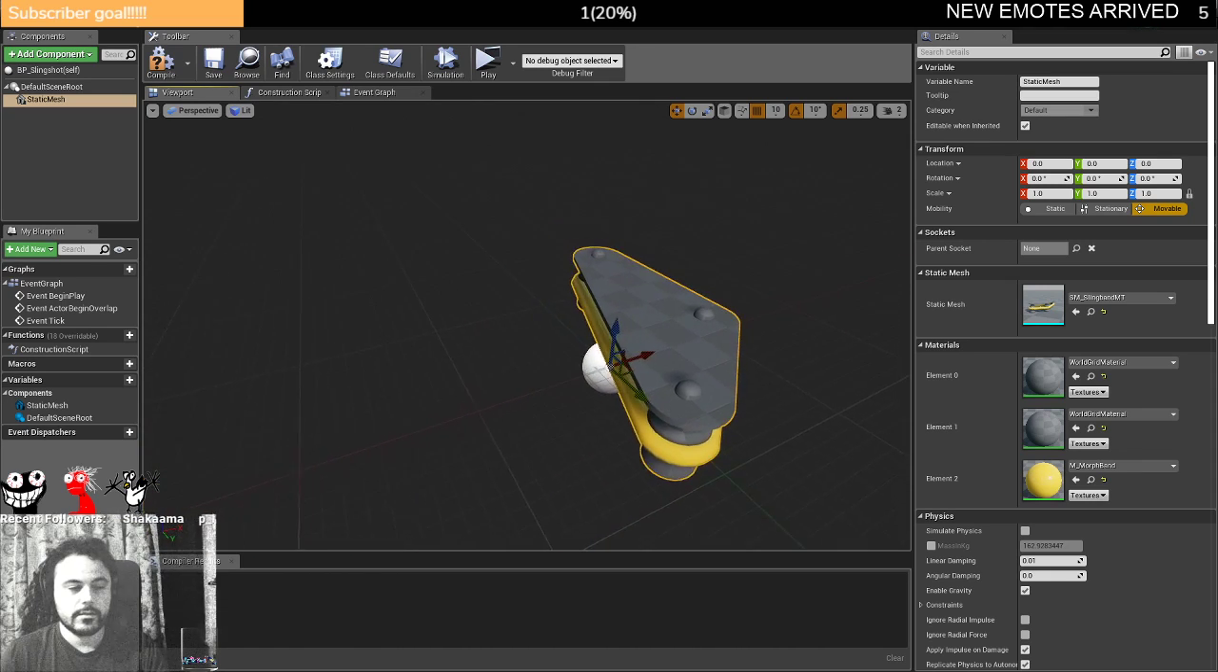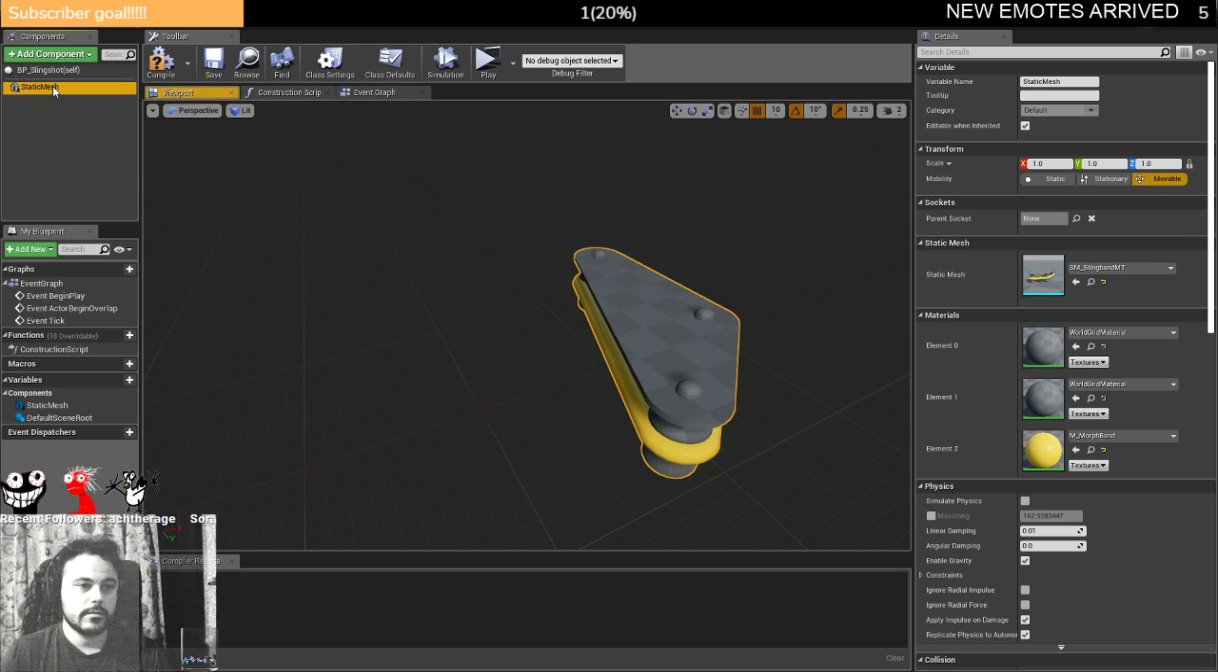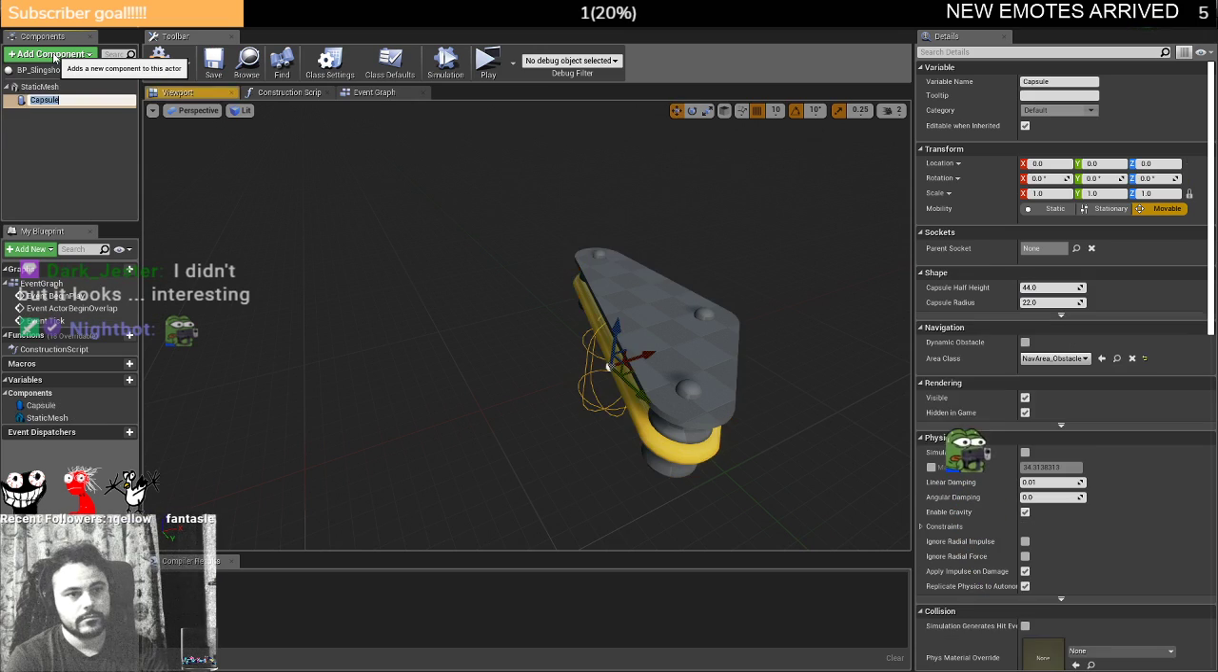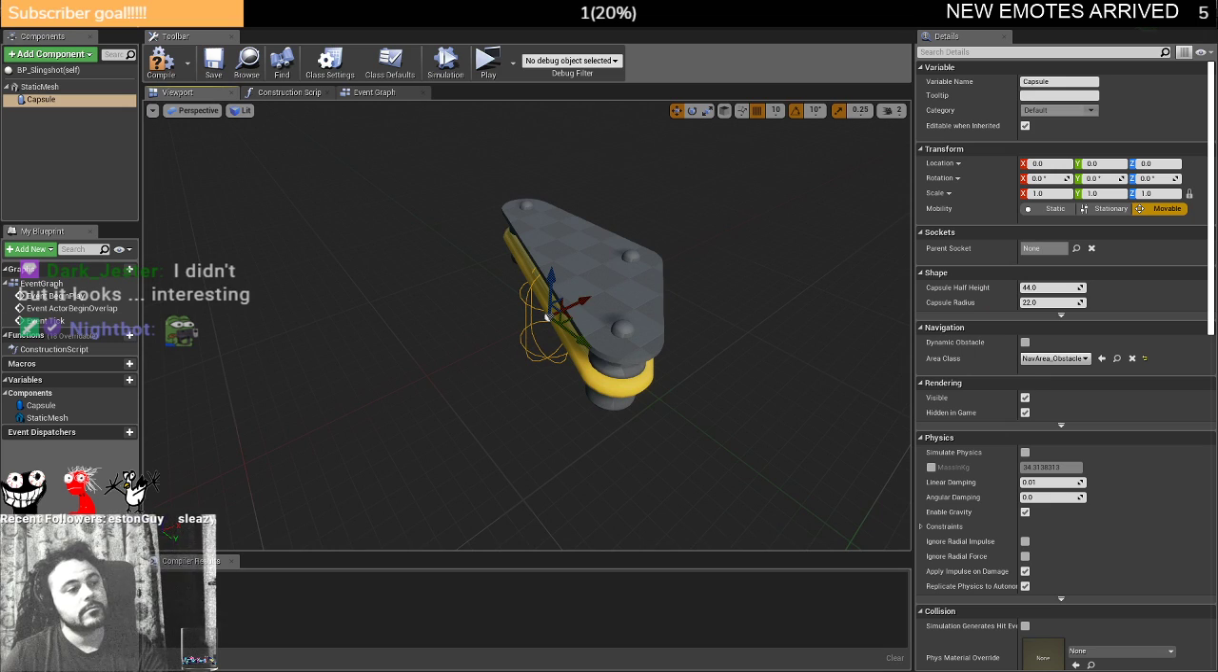Sling. This, and I'm going to make it the root. Now we only really want the sling to pop out if it touches this here. So I'm going to add a component, and it's going to be a capsule collision. This capsule collision is just going to be a little zone in front of it that we're going to use to determine whether we should be popping it out.